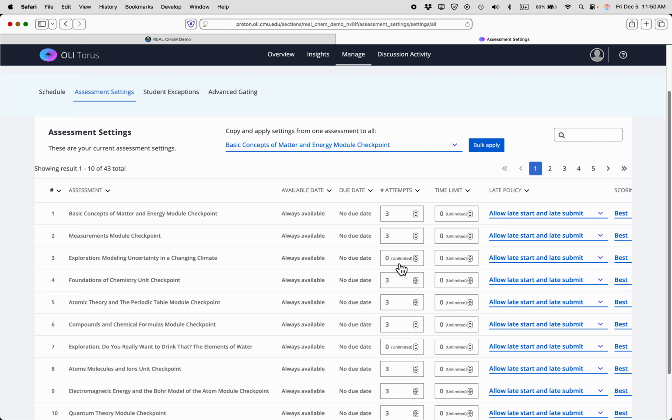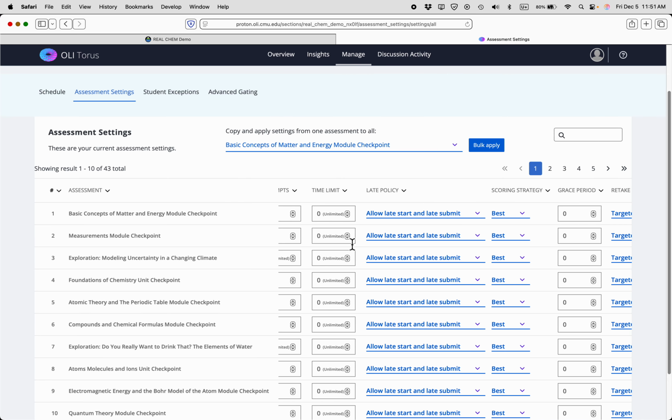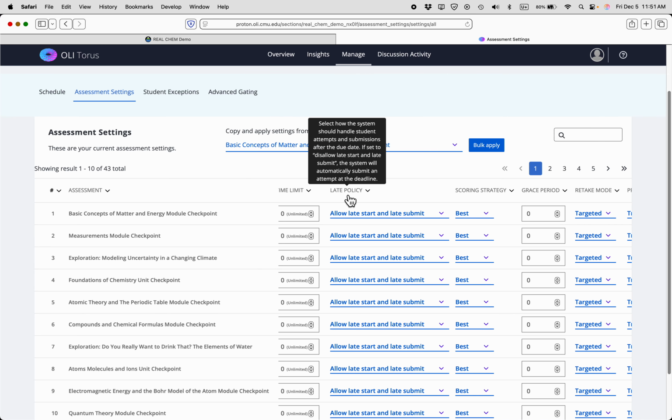Those are not traditional checkpoints. They are immersive synthesis activities, and students have as many opportunities as they like by default, but you can change that if you need to. If you want to change any of these settings, you can scroll to the right and you'll see that there's a whole host of columns of different settings. If you hover over them, you can see what the description for each of them is.